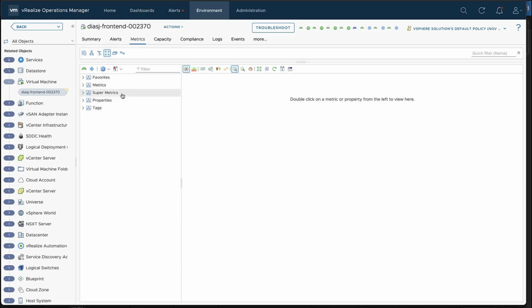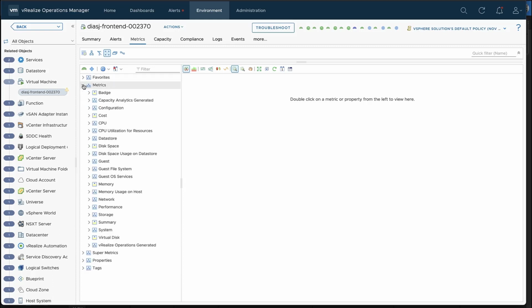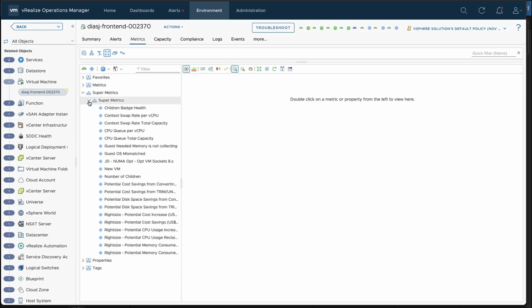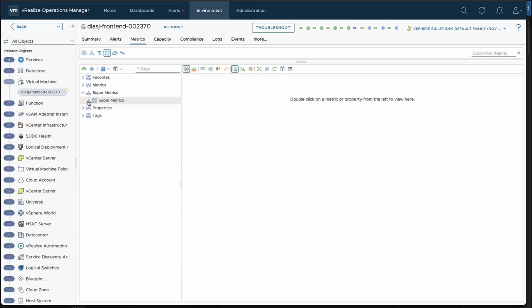And we can see within our metric picker options here, we have a couple different options. We have our favorites, the commonly used metrics we have here. Any and all metrics is going to be under the metrics portion here. We have any super metrics that might be created, so any super metrics that are here, we can always look at those as well. Any properties of that particular virtual machine, and if we've got any sort of tags set up for that machine.